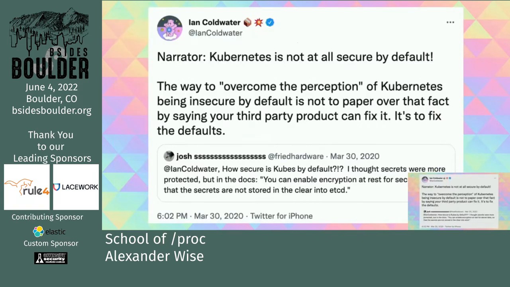The next one here is from Ian, the other co-chair of SIG Security, a tweet back in 2020 saying, Kubernetes, emphatically, is not secure by default. And we should not paper over that fact, that what Kubernetes needs to do better is to be secure by default. You shouldn't need to be a container security guru to be able to run a secure cluster. So that's where we see PSPs were falling down and what the replacements may hopefully do a little bit better.